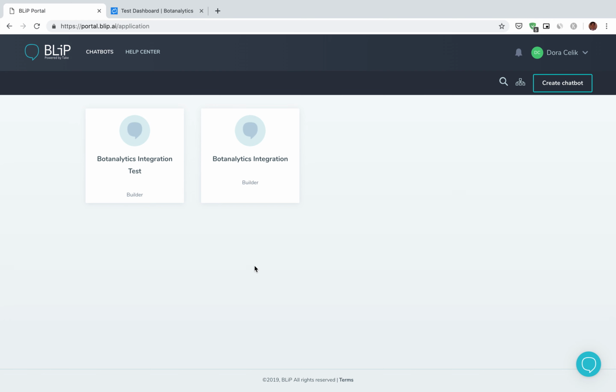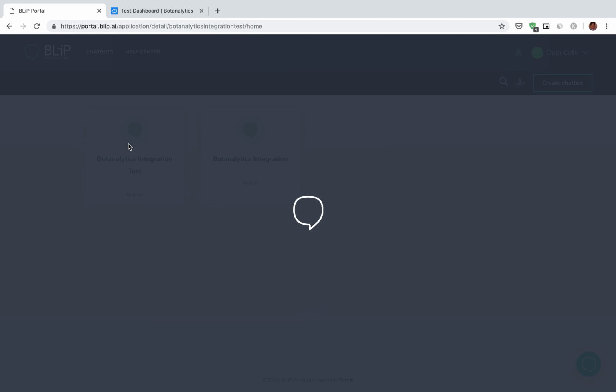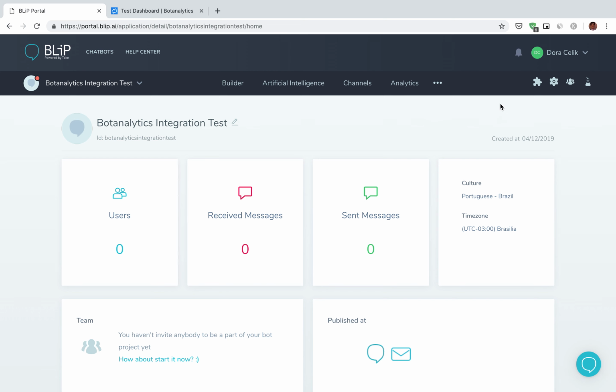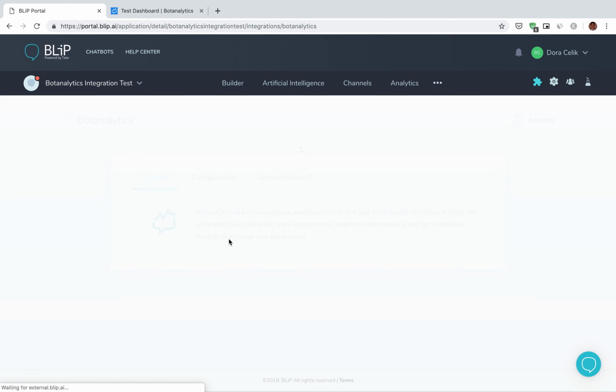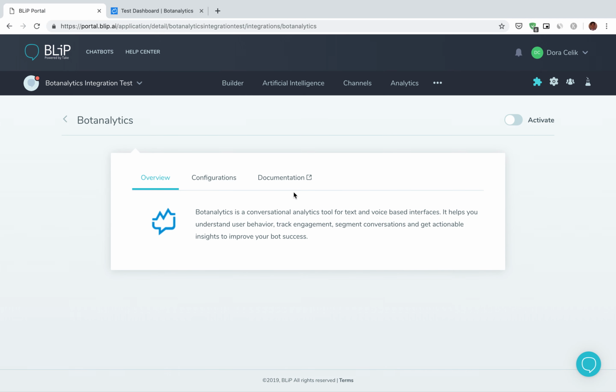First, you gotta log into your BLiP bot accounts, and then after you've created your chatbot, you gotta select the bot that you want to integrate with Botanalytics. And after that, you gotta select integrations from up right here. And then Botanalytics will show up and you gotta select connect. From here, you can also click on documentation and find the screenshots on how to do the integration.